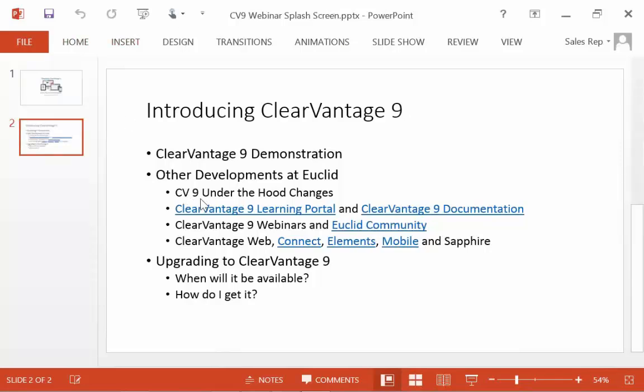In addition to upgrading the internals and the back-end software, we've also done a lot of work across our product line, including ClearVantage Web, ClearVantage Connect, Elements, and Mobile. We're going to come back to the ClearVantage 9 Learning Portal. Actually, I'll go there now, and I'll come to the web stuff after I look at the portal.